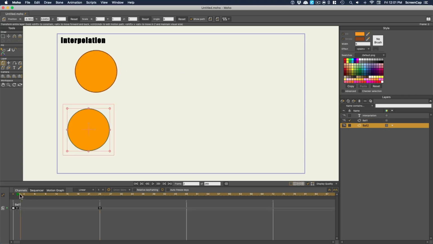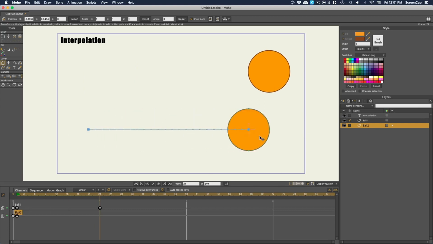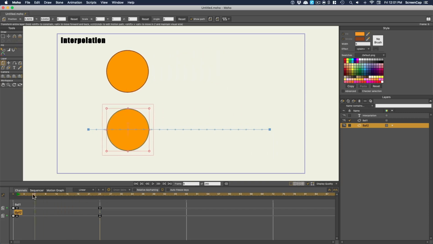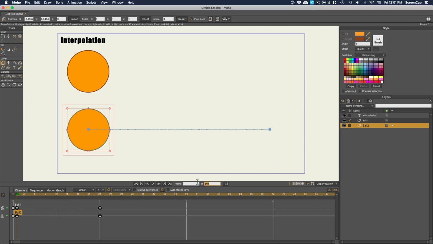I'll turn on channel visibility for ball 1 so I can match the timing. Now I'm just going to right click on the first keyframe and make sure they're set to linear. And you can see by the spacing of the points on the motion path that it's going to move the same distance between every frame, which looks like this.